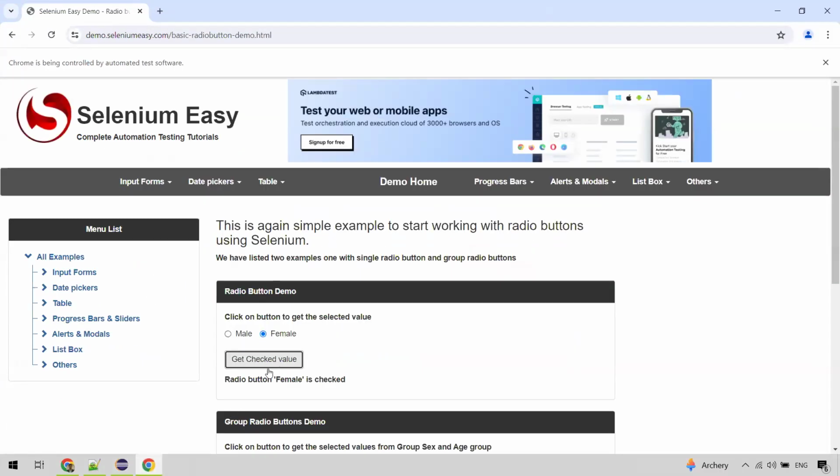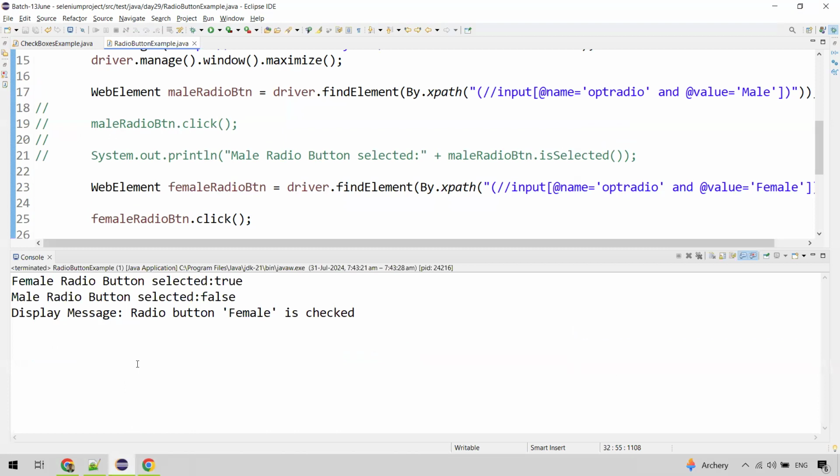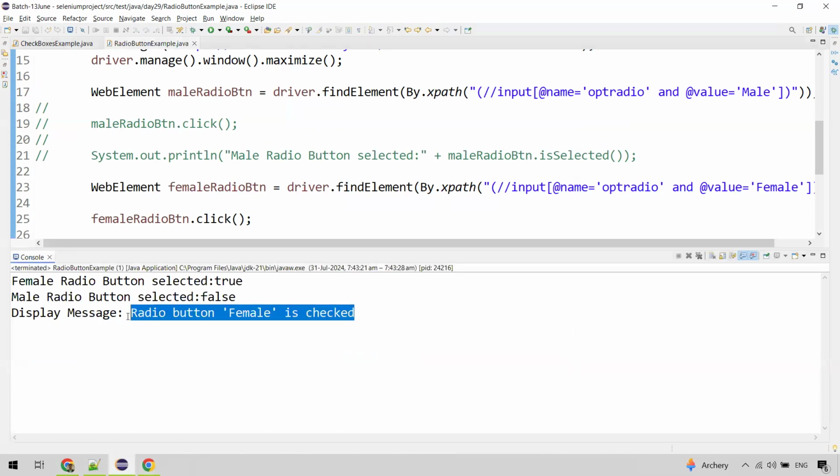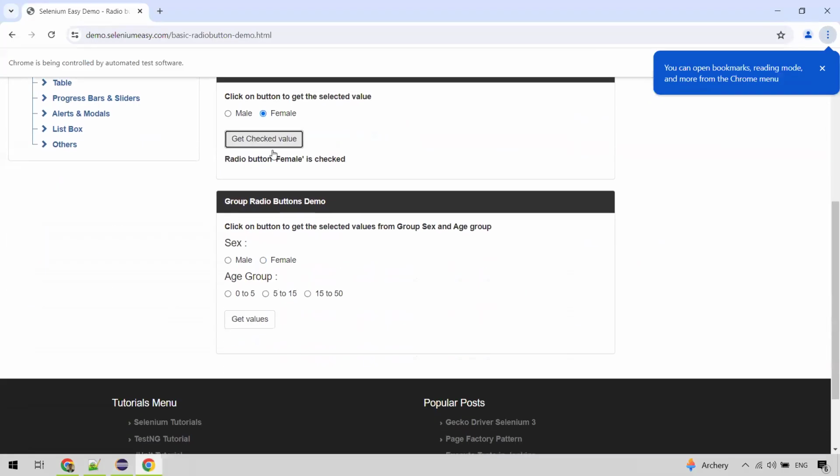Yeah, I clicked on this get checked value, radio button female is checked. And you can see that message here, right? So this is an extra functionality. Like this, you'll have something else as well.